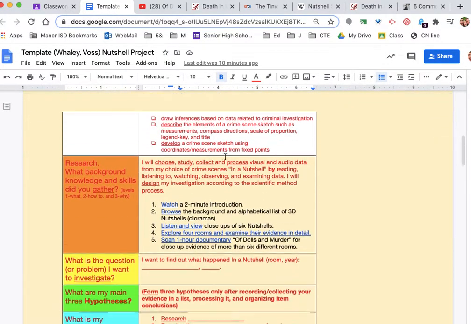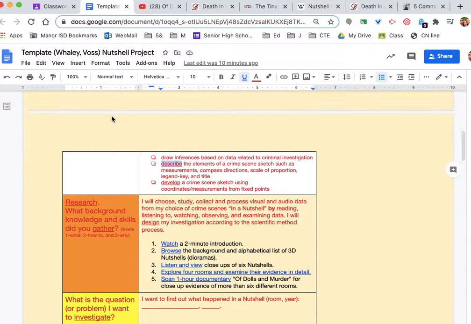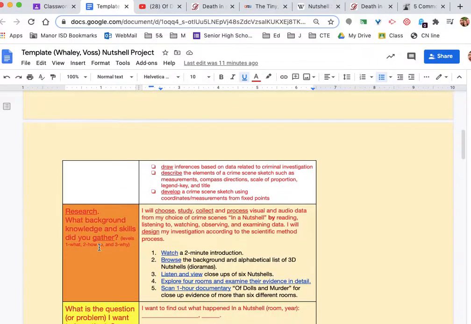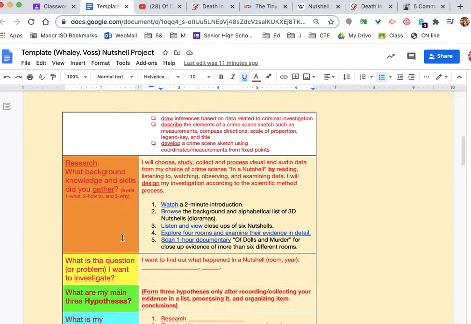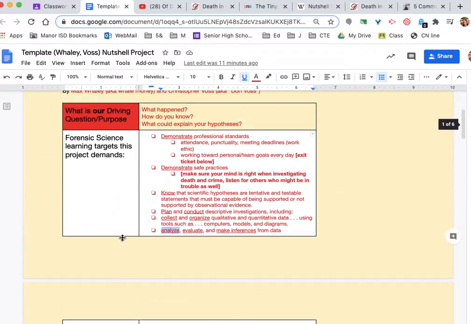I'm going to keep scrolling down through this. You need to read all of this, of course. This is basically the reason. These are verbs that would belong in somebody's resume. Can you analyze something for some job that you're going to apply to someday? Well, here you should be able to say, yes, I can. I know that I can because of this nutshell project. This is what I did to analyze in that project. So that's what the white row is for.